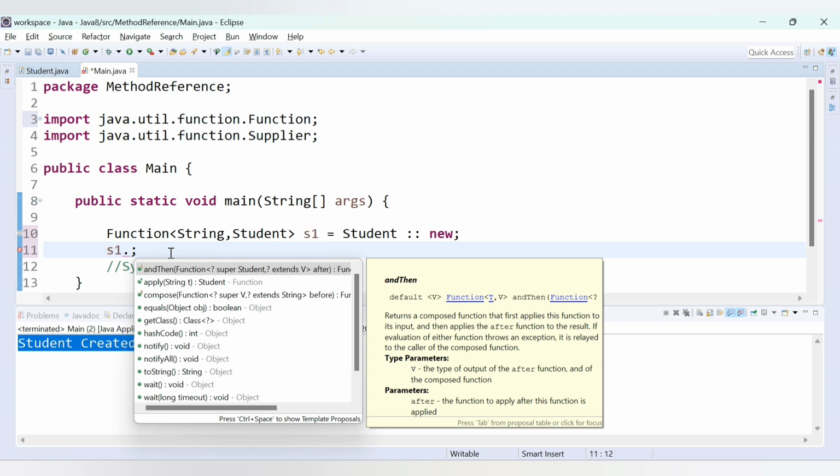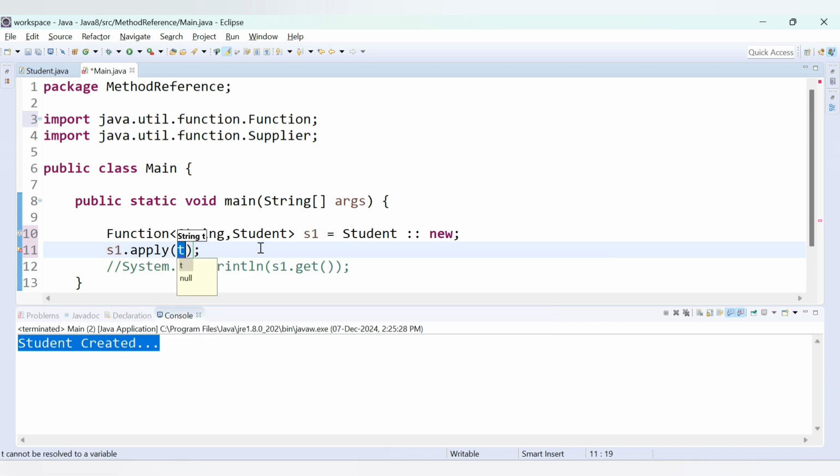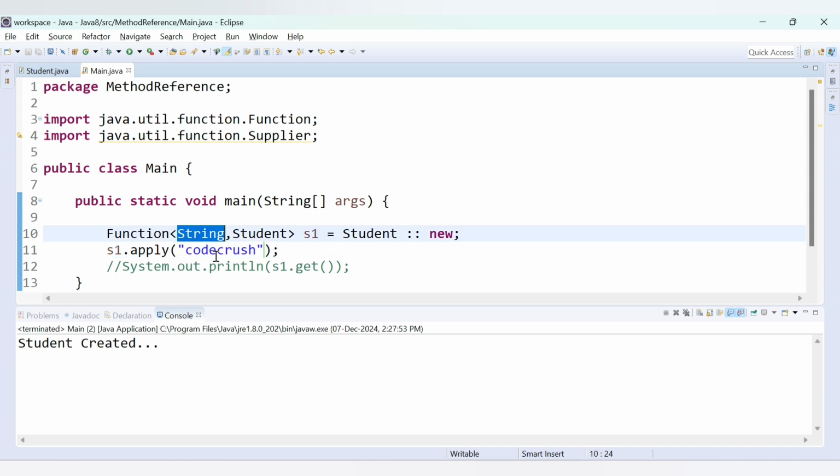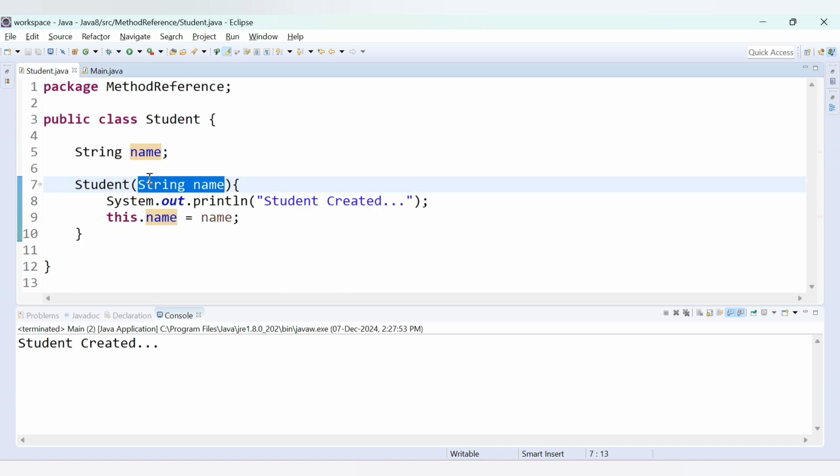So if I say here s1 dot, now see we have the apply method, and now we need to pass a string because it is expecting a string. So I will say here, let's say code crush, and now if I run this code, let's see what is the output. See, we are getting the message as student created. So what is happening here? This particular function interface is having the input as string. So we are passing the string as code crush and we are getting the result as student. So basically this constructor is being called here.